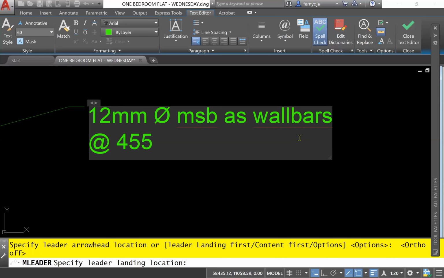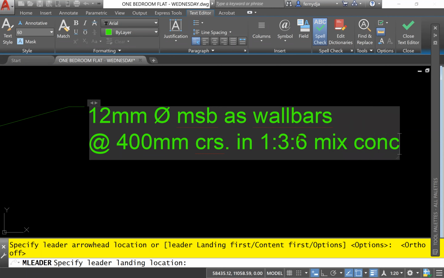So at 400, and I'm going to type CRS, which means centers, in 1:3:6 mixed concrete, CONC, full stop. Good. And that basically would represent what that one should be. So 12 mm diameter mild steel bar as wall bars at 400 centers. 400 centers would be approximately every other block pocket.